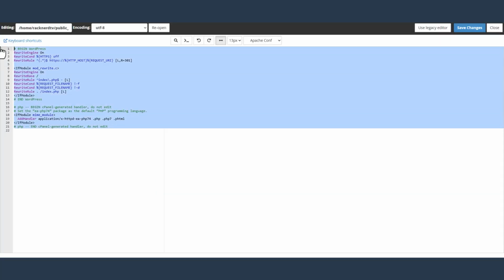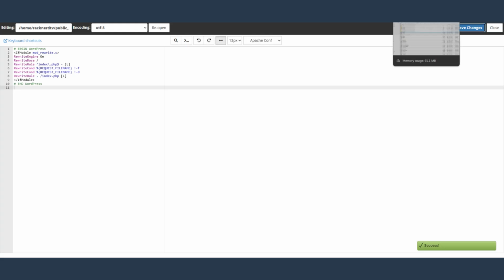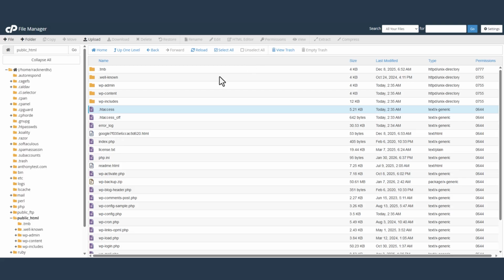So go ahead and highlight the entire content of this file and delete it. Now paste in the normal WordPress rewrite rules, which look like this. After pasting the new rules, click Save Changes at the top right of the editor and close the file.